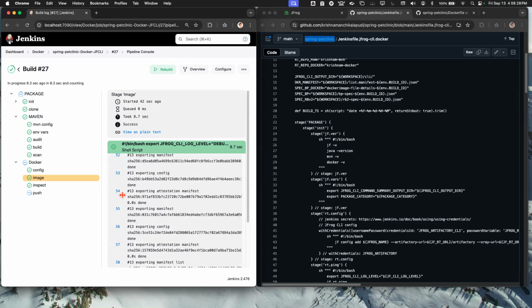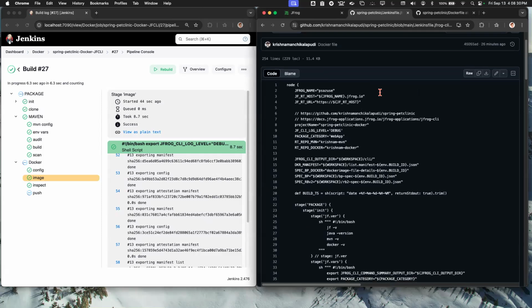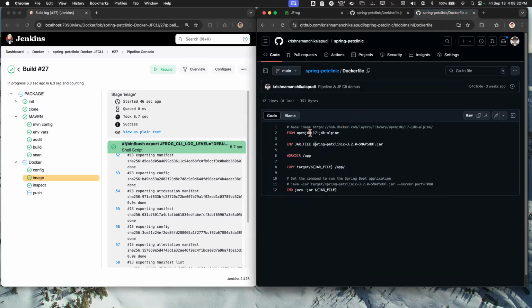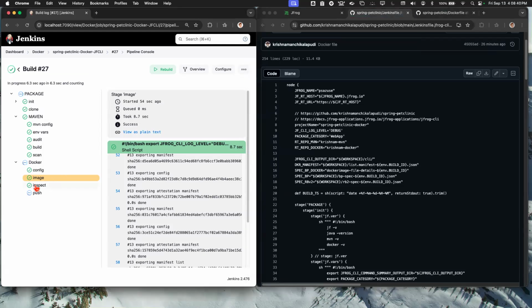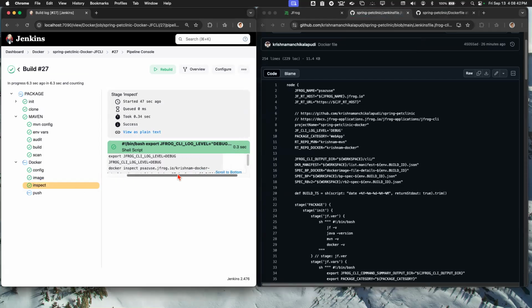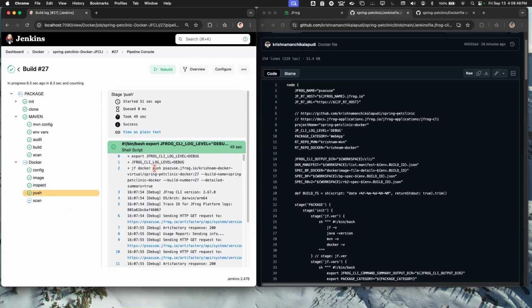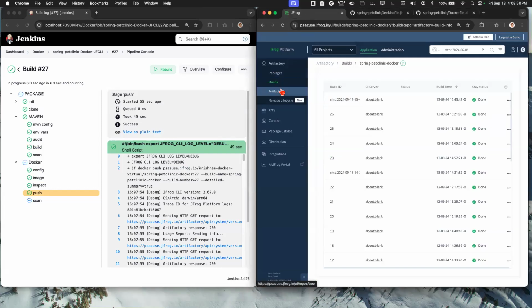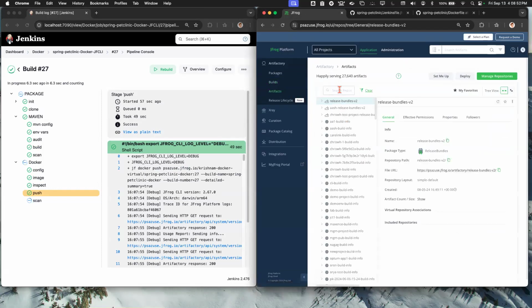I'm just building. The only difference here is I'm using OpenJDK Alpine. You can see here, or you can also use other JDK versions. And I do some inspection before I do anything, making sure that the package is good. Then I pushed it to Artifactory, which you can see here. I pushed an image.